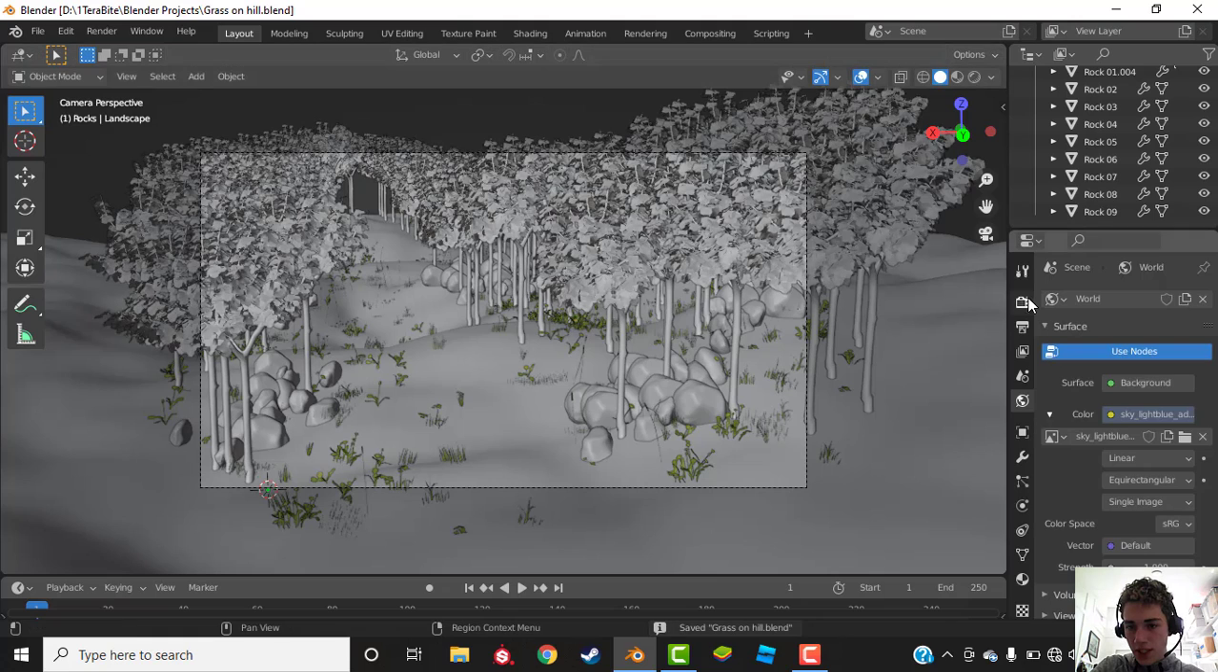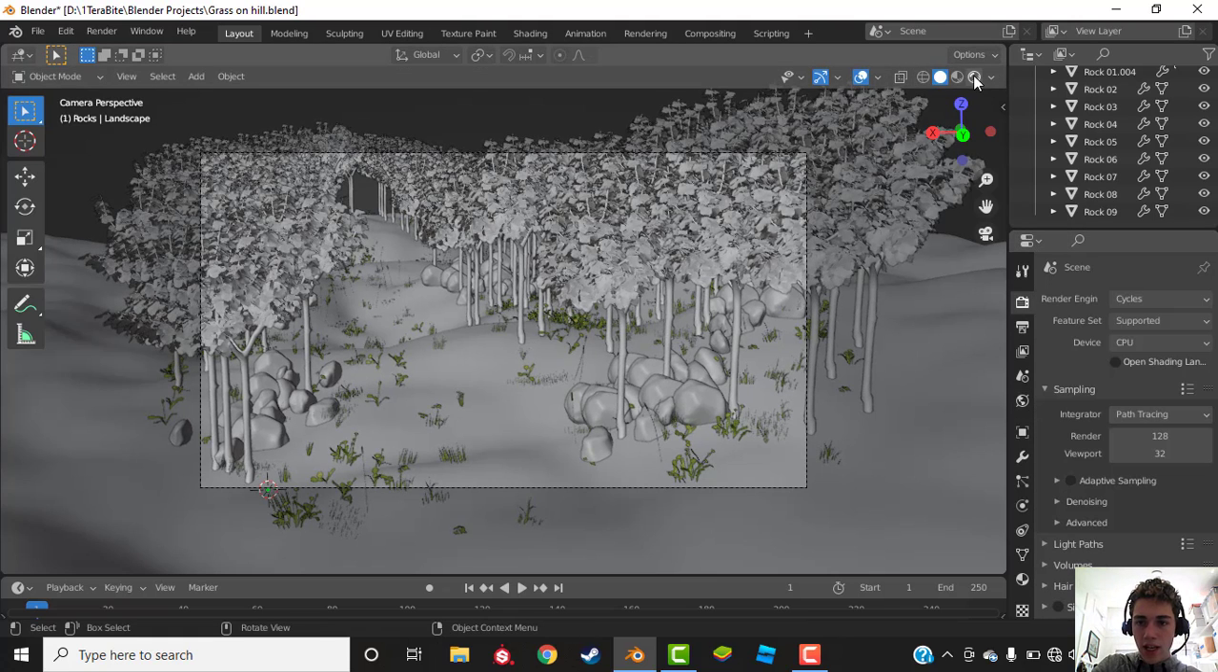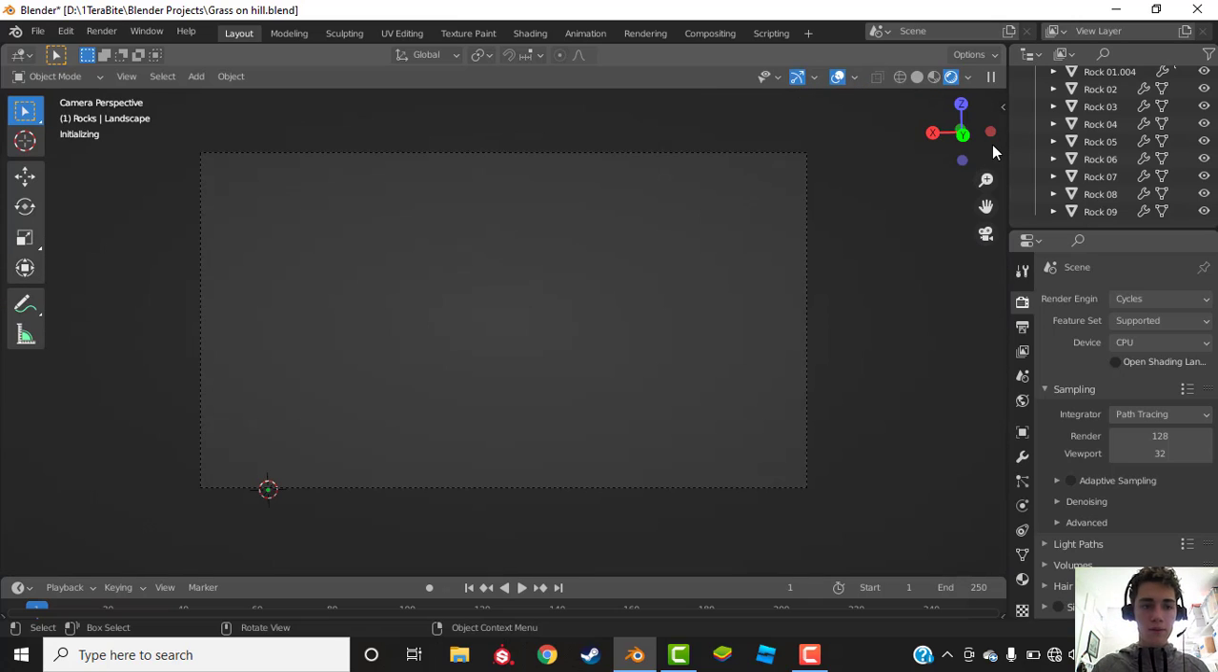We want to change our render engine from EEVEE to Cycles, and check rendered view. Now, without any lights at all, there's still going to be light because of the environment texture. But if we want some different type of lighting, feel free to add a sun, and I will do that as well. So let's take a look at what this looks like.